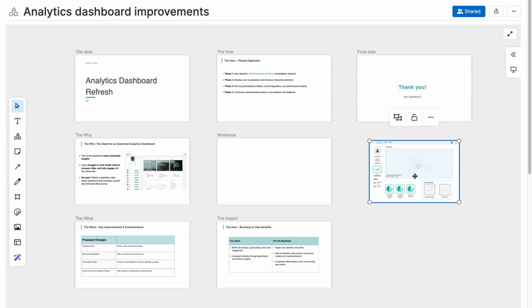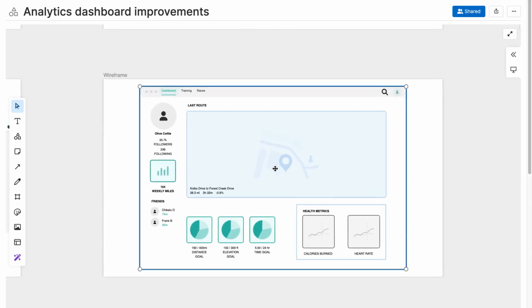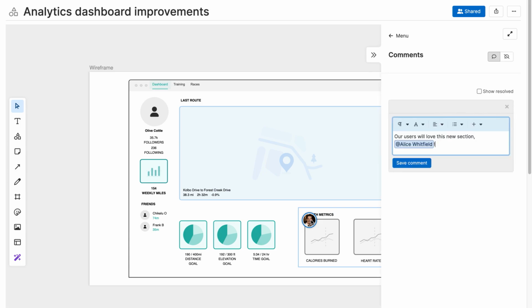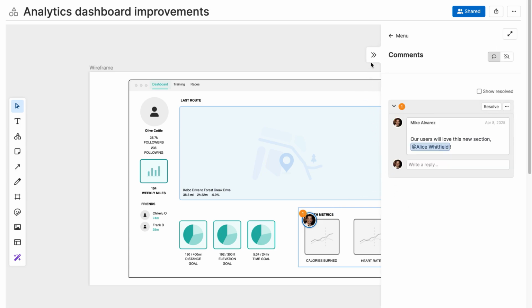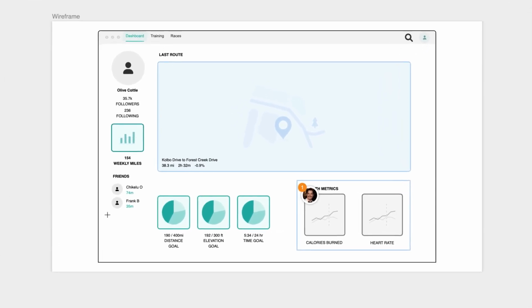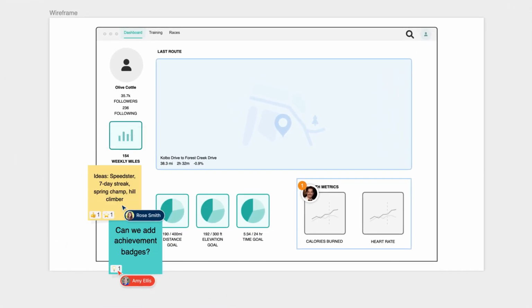When you're ready for feedback, give a presentation directly from your whiteboard using frames to explain your idea. Then share your board with unlimited stakeholders at no additional cost so they can provide input. The group can weigh in by leaving comments, adding sticky notes, or using emojis to express their reaction.